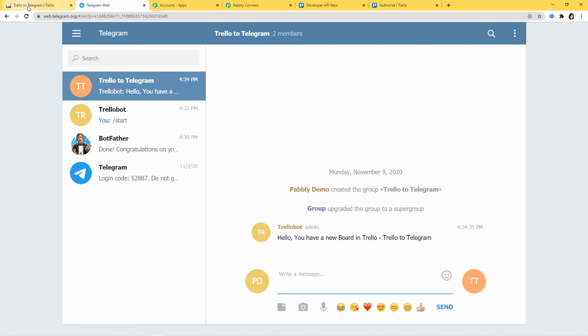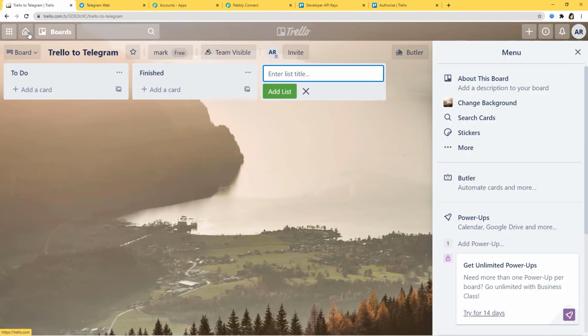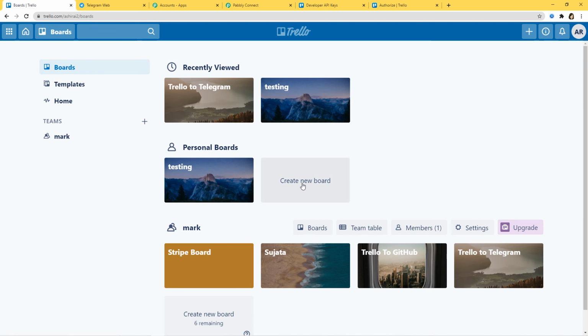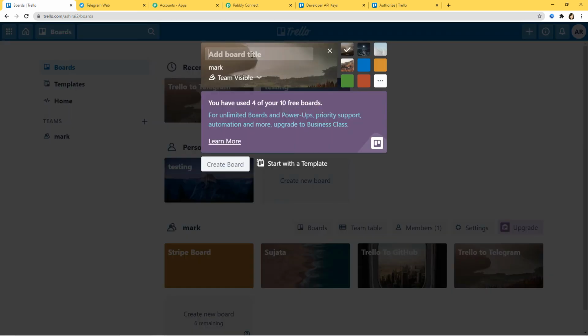Okay, so I'll go back to Trello and I'll go to home and I'm going to create a new board over here. Okay, so I'm going to add the title of the board, Trello to Telegram second integration. Okay, so I'll create the board.